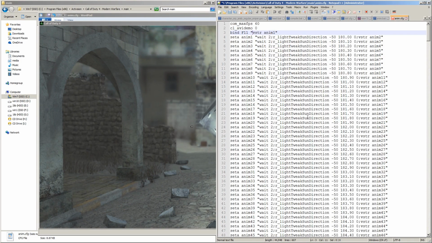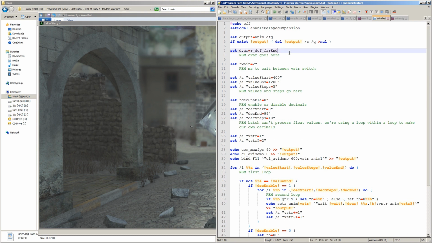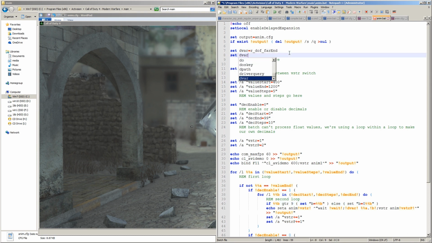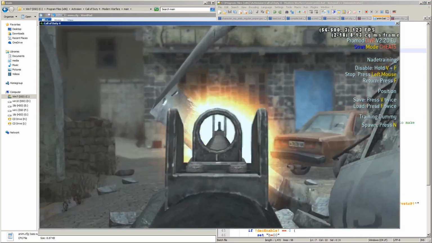As of right now, I don't know how to. Yeah, I probably can make something that uses set dvar2 equals r_dof_farstart. I'm currently working on that. If it ever happens, I'll just post a comment on CFG Factory. But yeah, as of right now, this is what it basically is and how it works.